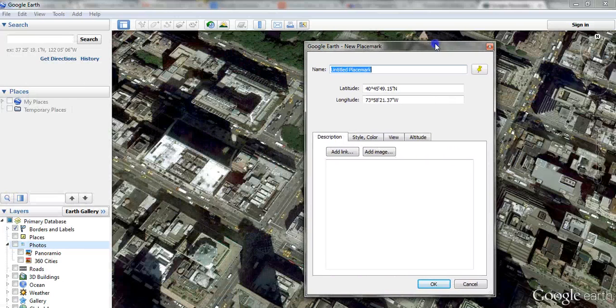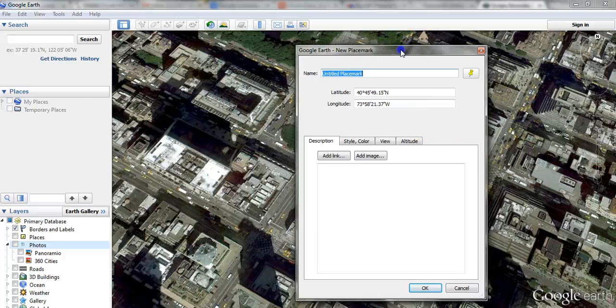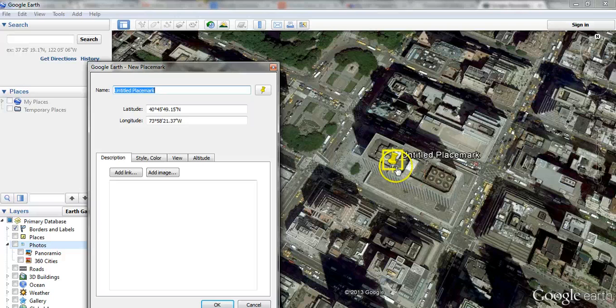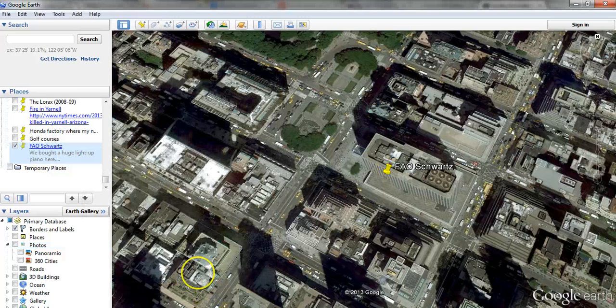The way to move this box is by clicking on this top margin thing here. If I click here on the box, try to move it, nothing happens. But if I click here, I can move it out of the way, put the place mark down at FAO Schwartz, and then I would label it FAO Schwartz and say we bought a huge light up piano here. I'm going to click OK.